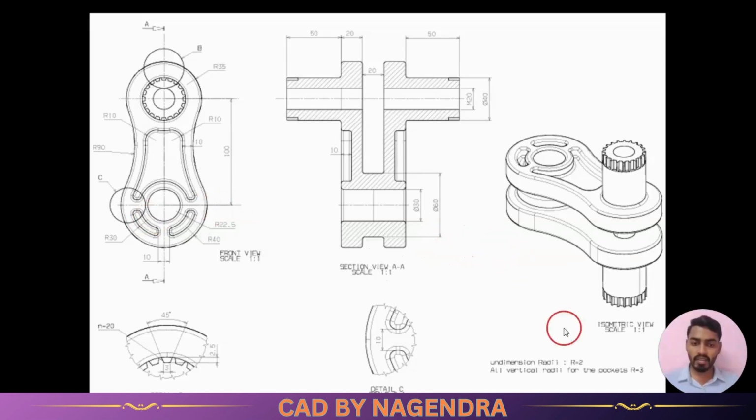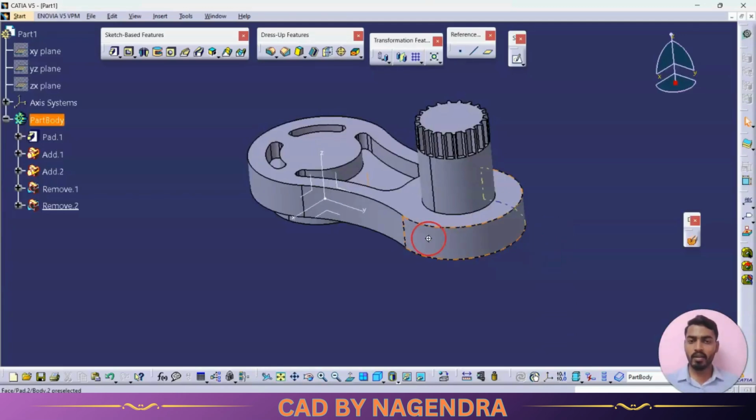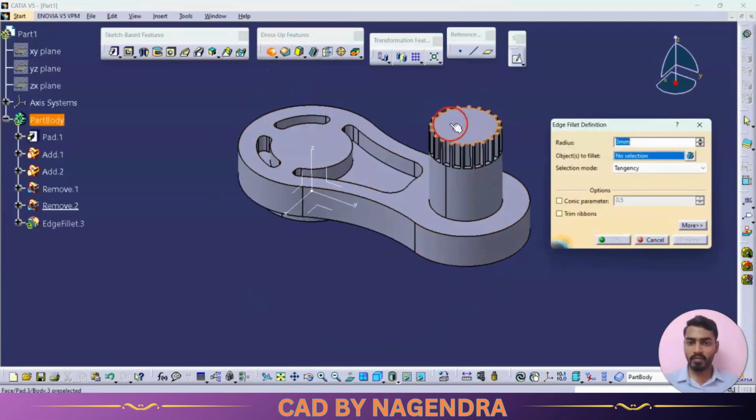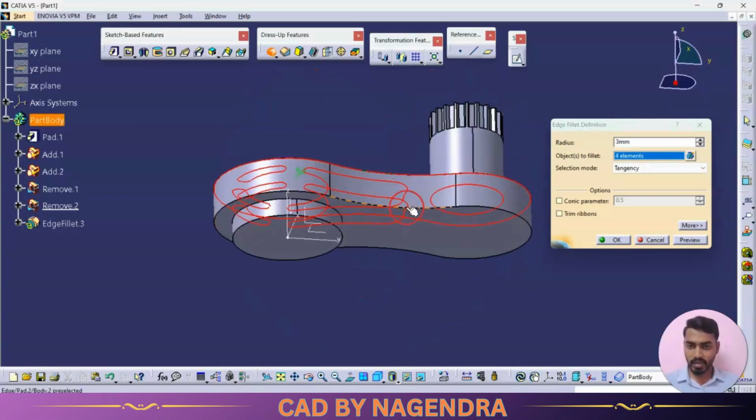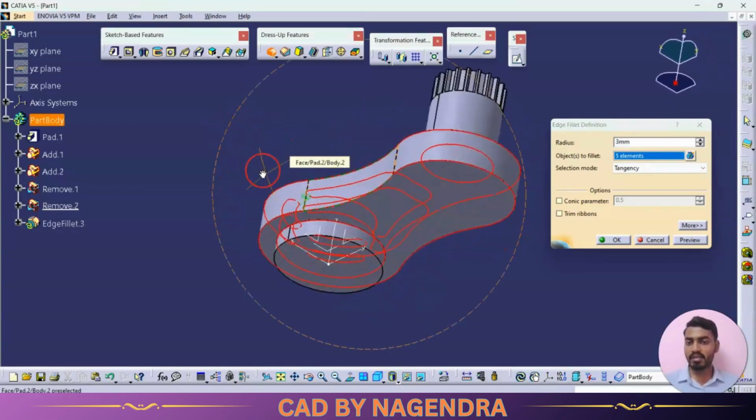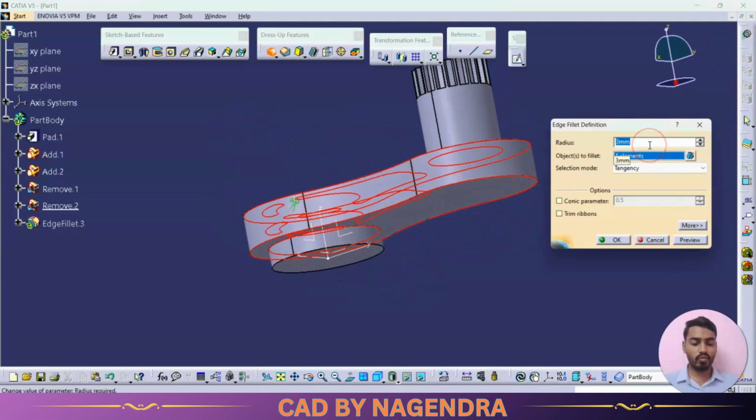Now next we are having an undimensioned radius of 2. It means wherever we are able to see these double lines, everywhere we need to apply a radius of 2. As you can see on the top face, again this entire thing has a double line, and the downside also has a double line. Now let me go for fillet again for this face, and inside also we need to select. Let me create this by selecting all this face and all these edges like this with a radius of 2 mm.